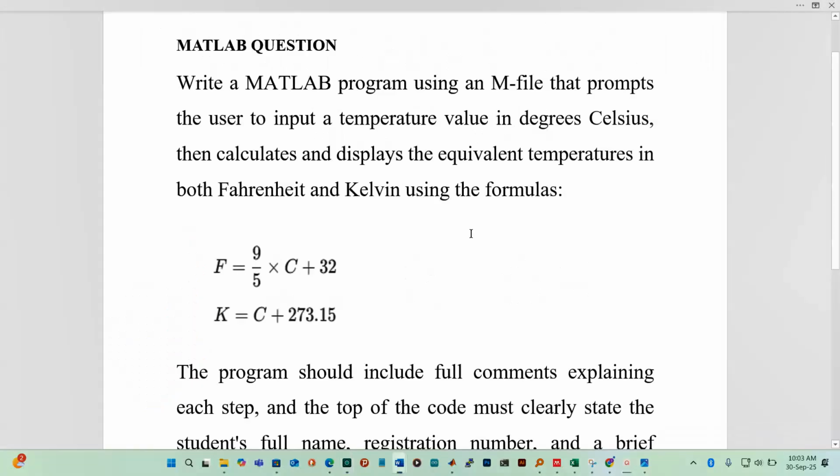Dear scientists, tonight we are going to be solving this problem in MATLAB. The question says, write a MATLAB program using an M-file that prompts the user to input a temperature value in degrees Celsius. Then it calculates and displays the equivalent temperatures in both Fahrenheit and Kelvin using the formulas.